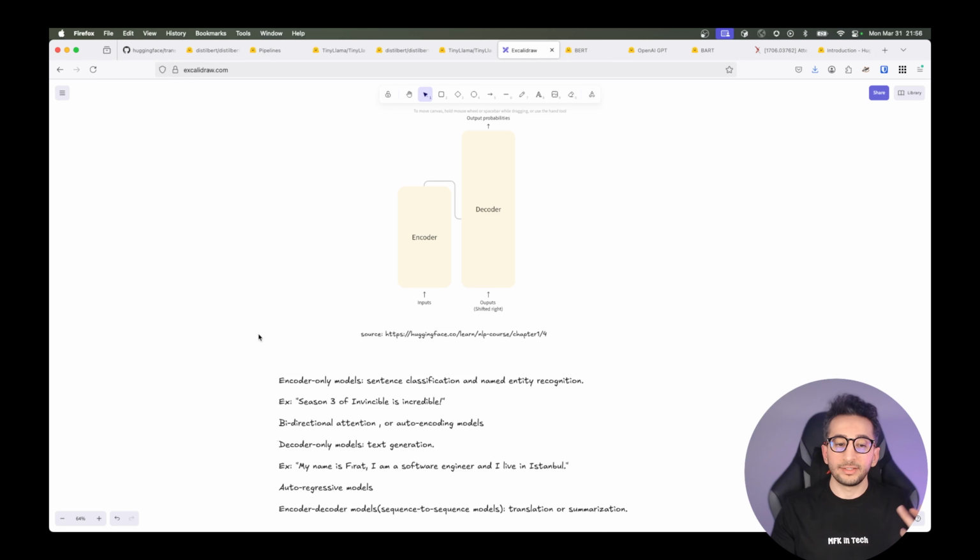The third one is the encoder-decoder models, also called sequence-to-sequence models. They are getting the input and they are focusing on the output as well. For example, translation or summarization. It is not as simple as just composing the encoder and decoder. It is more complex than that, but basically, they are a combination of these two types of models, both encoder and decoder.